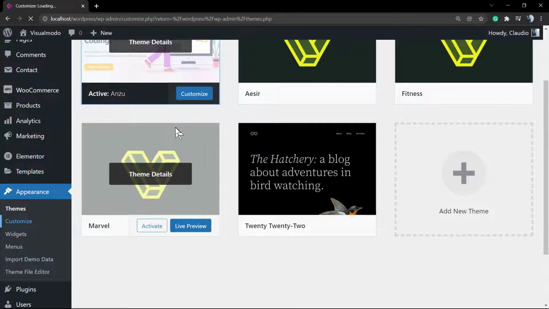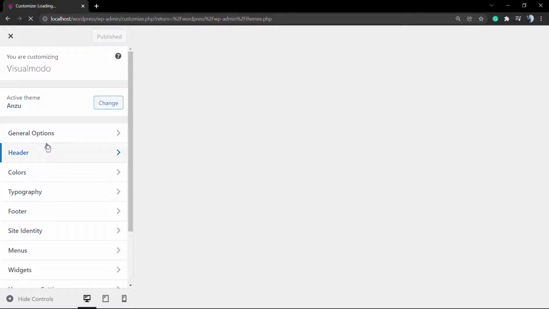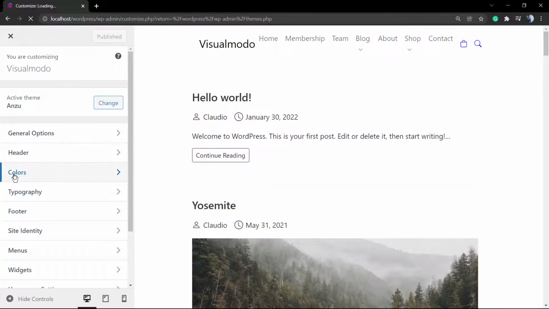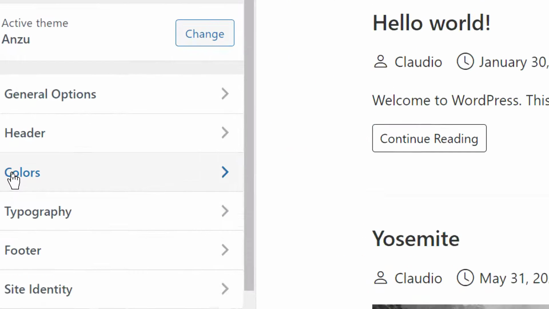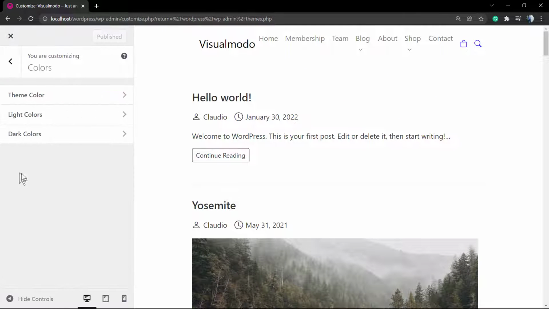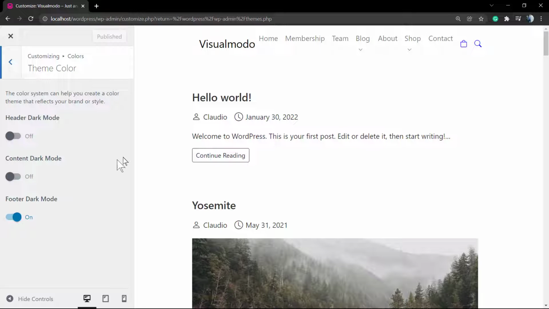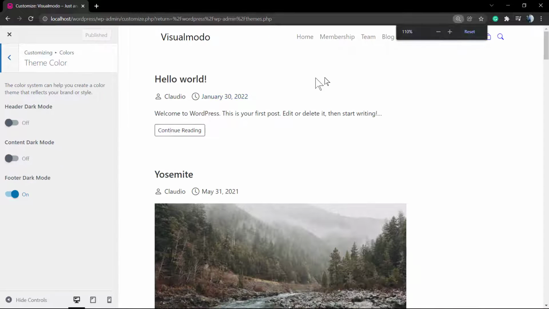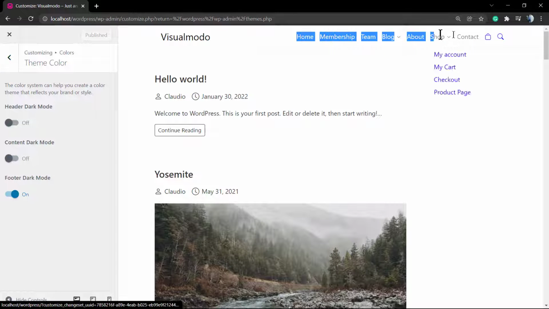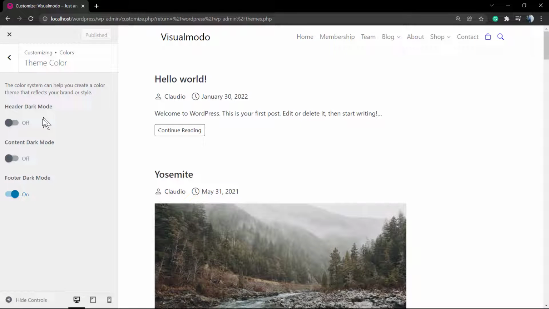But with theme active, go to WordPress dashboard appearance and go to customize section. Once on it, click on colors into your left side of menus. Once in colors, we're gonna be looking at the very first option, the theme color. And on it, we can set on and off for dark colors. We can fully edit the dark colors layout.